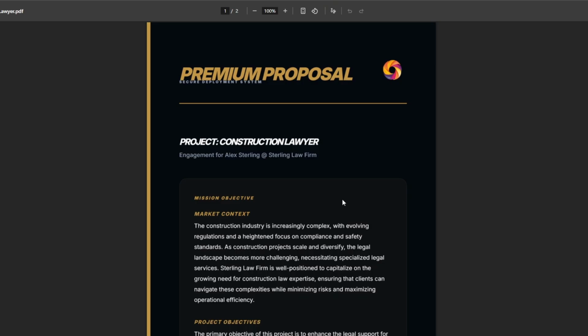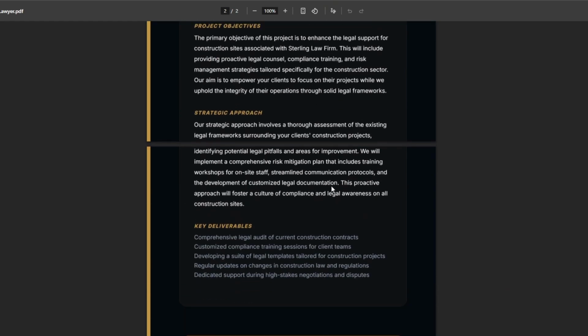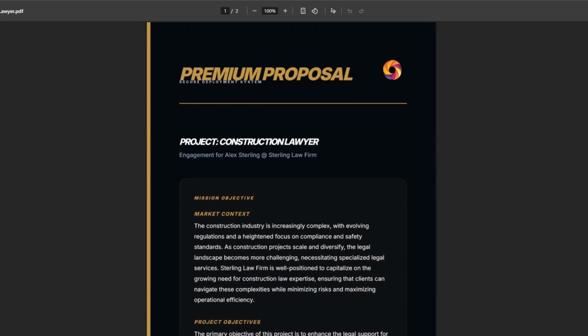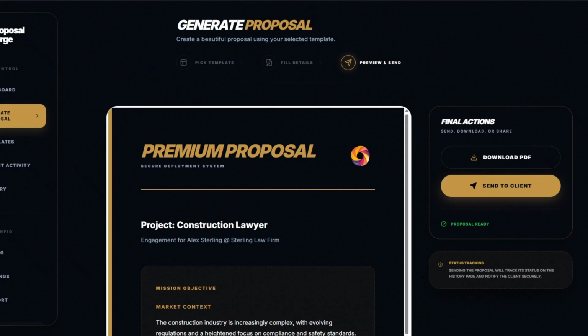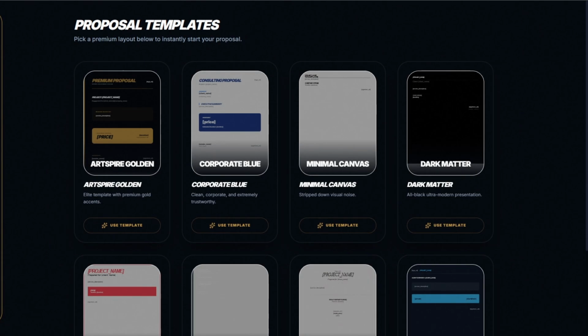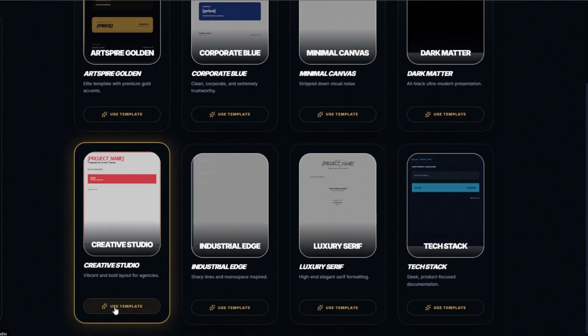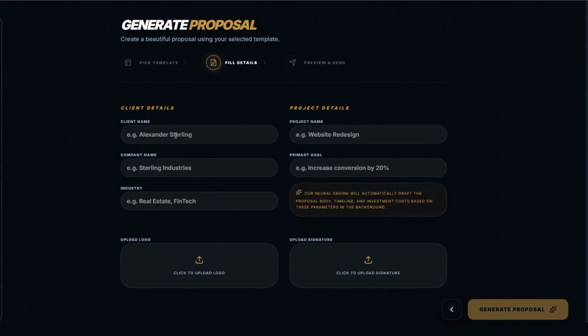So let us preview it, and here you can see the proposal that we generated using our tool over here. This is incredible. This is awesome. So here are the proposals that we generated using our site over here. So it works perfectly. You can use any of these templates to generate a proposal. You can try using this one right here as the last example.